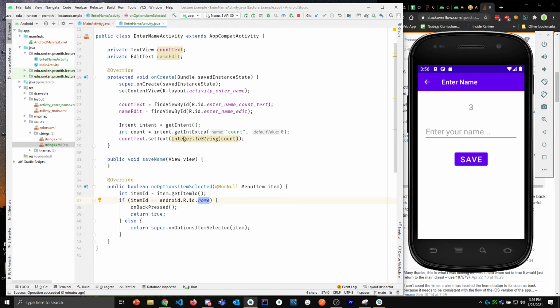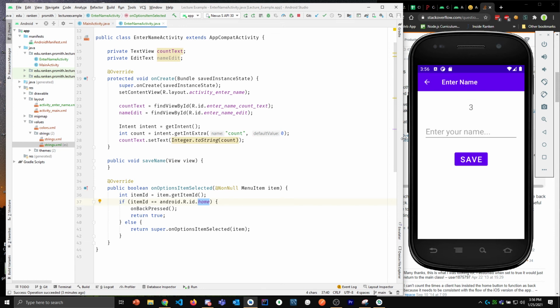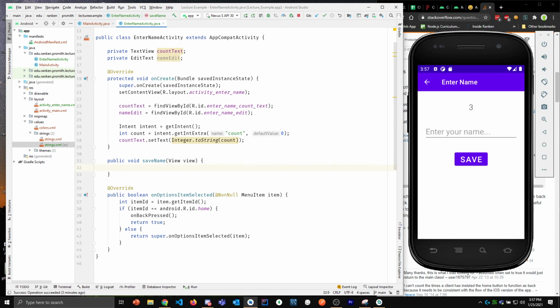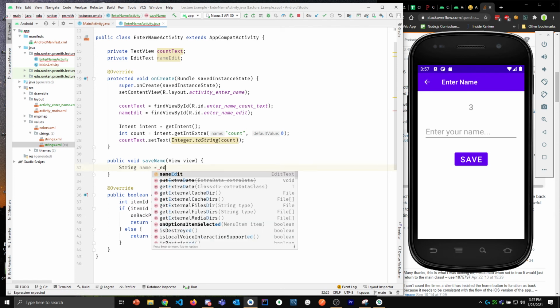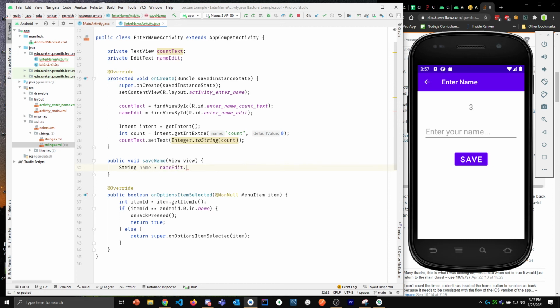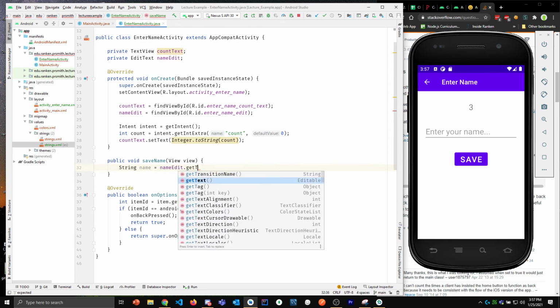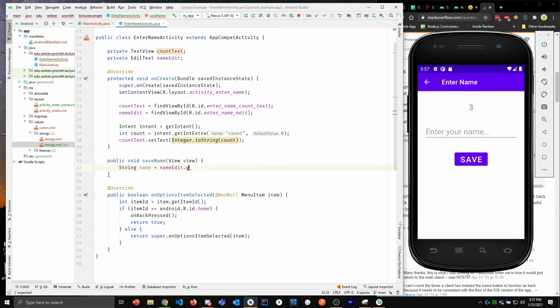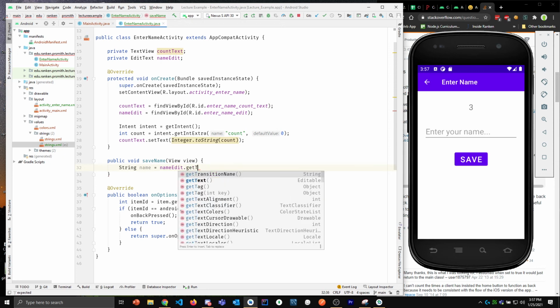Okay. So that's fixing that button, and I want to now fix the save button so we can send the name back, and then we'll be done here. So in there, I want to get the text that you've typed in. So I might say string name is equal to edit name dot get text. Now, if we pay attention here, does everybody see what get text returns?